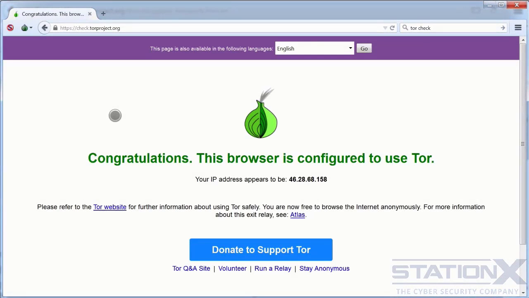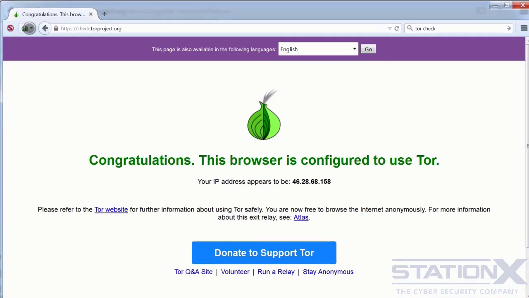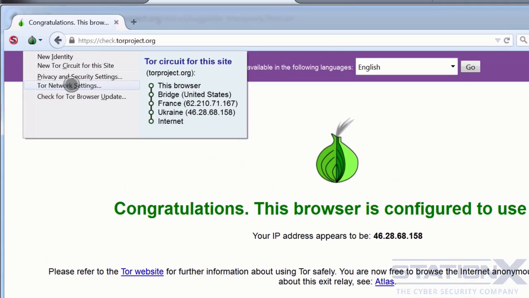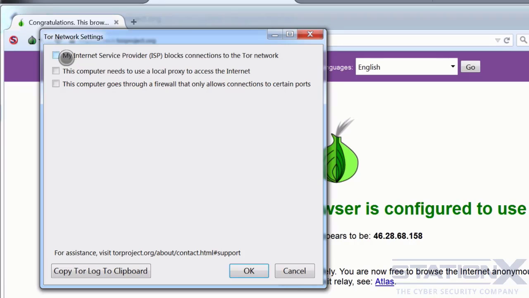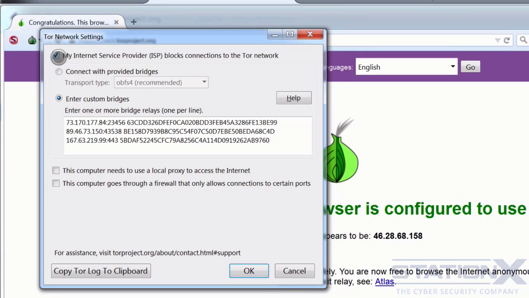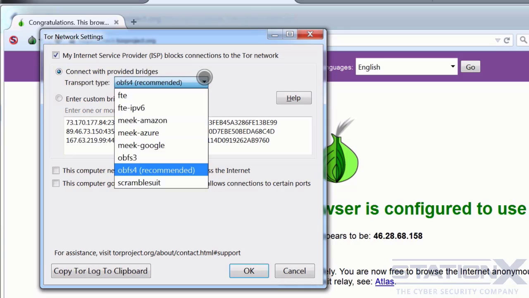So these pluggable transports sound cool. How do we configure our browser to use pluggable transports? Here, Tor network settings, then select My Internet Service Provider, ISP, blocks connections to the Tor network, then select Connect with Provided Bridges, and there you have your different pluggable transports.